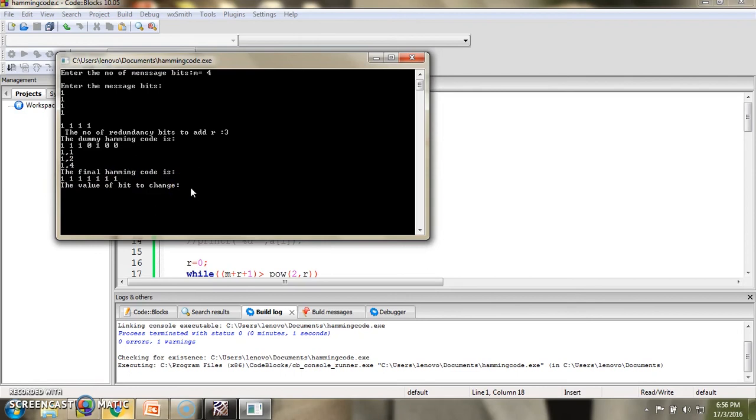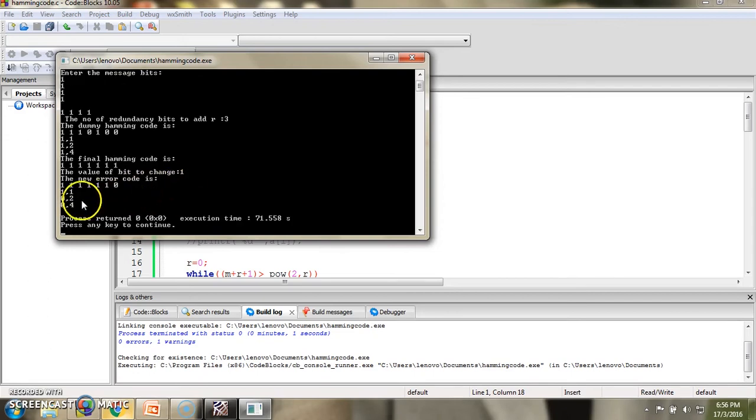Let's say the position of the bit to be changed is 1. You can see here the new error code is 6 ones and a 0. Now we'll calculate the parity after receiving from the channel. When you calculate the parities, you can check that the parity at position number 1 is 1, at position number 2 is 0, and position number 4 is also 0. From this, you can say the error occurred at position number 1, and you can just change it to 1.